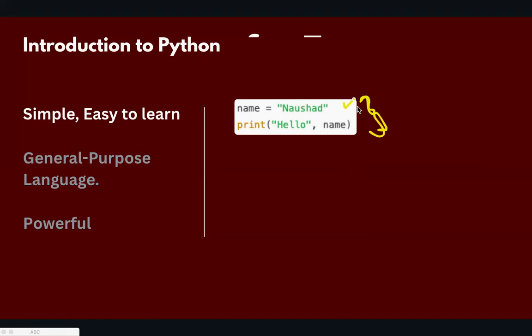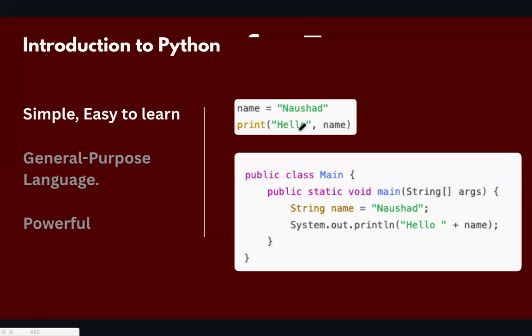Within 2 lines of code, we are printing some message on screen with the help of Python. And here is a simple program to print a message in Java. So this is the Java way of printing the message, and this is the Python way of printing the message. Do you see the difference, guys? Just take a moment and compare these 2 pieces of code. The number of lines and the syntax used to write the code, you will obviously find Python to be a much simpler version.